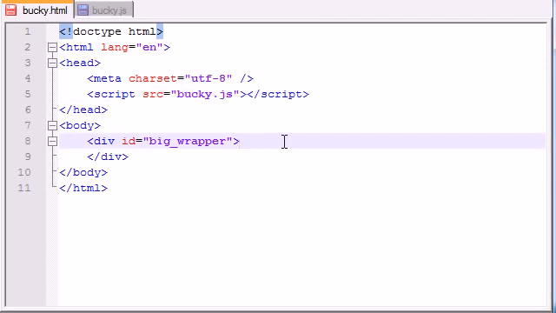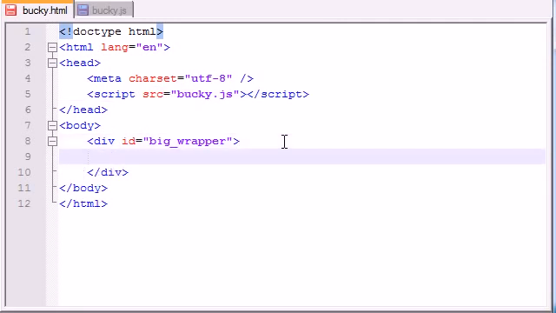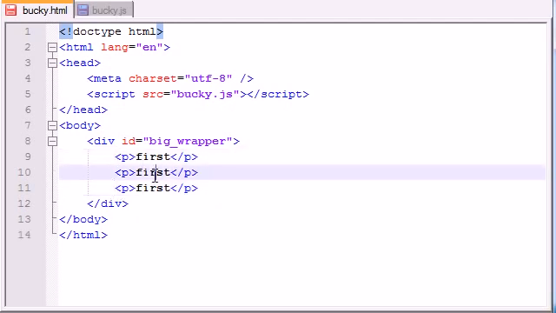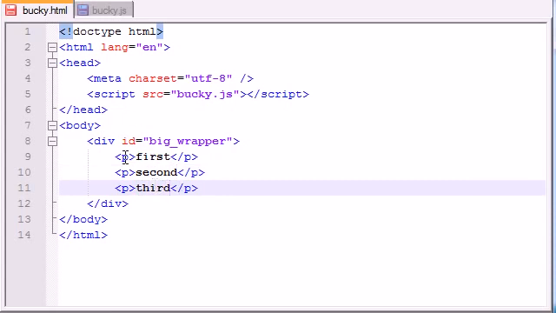And now I'm going to write three things that are going to help us with this example. I'm just going to make three simple sample paragraphs. These are going to be pretty boring. First, second, and third. And now I want to give these each an ID.